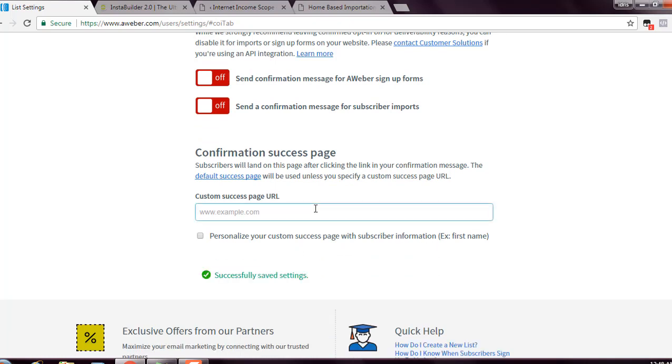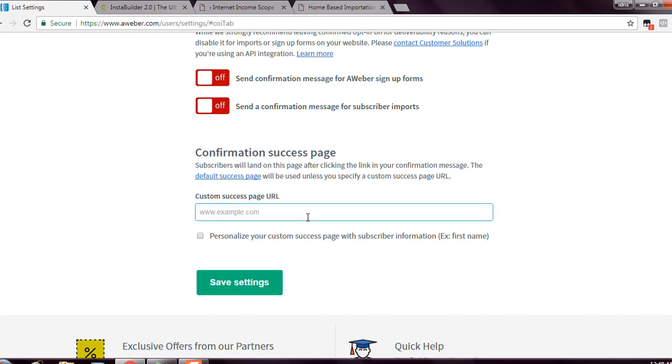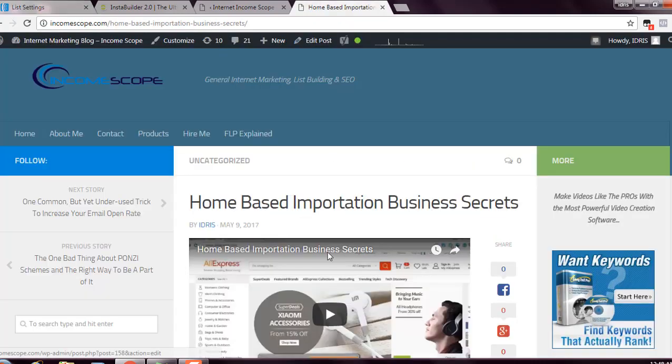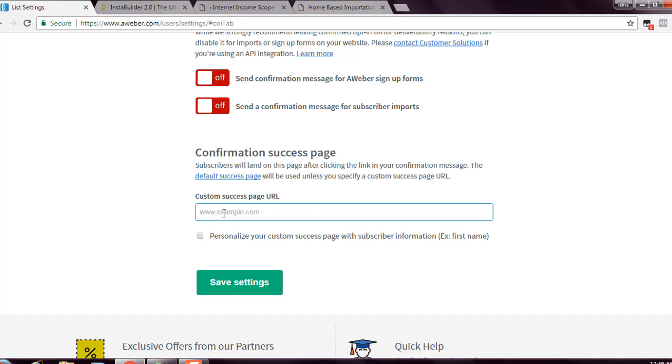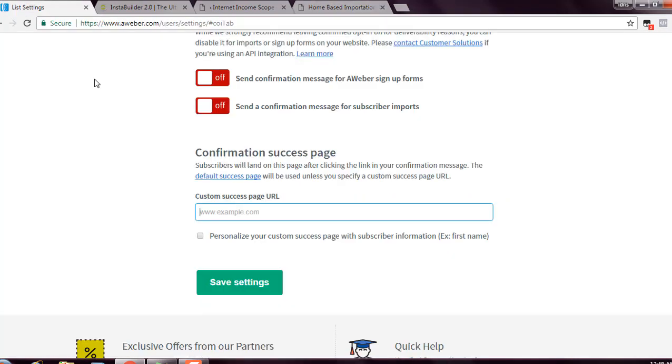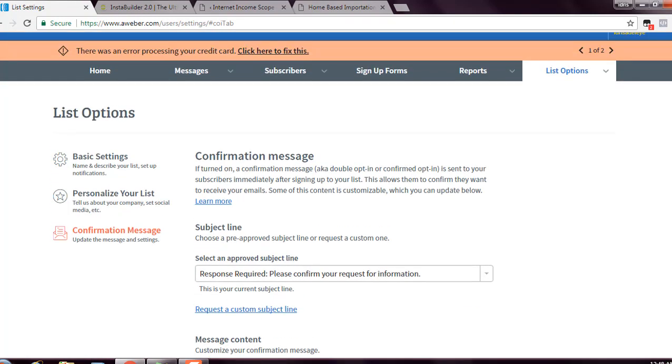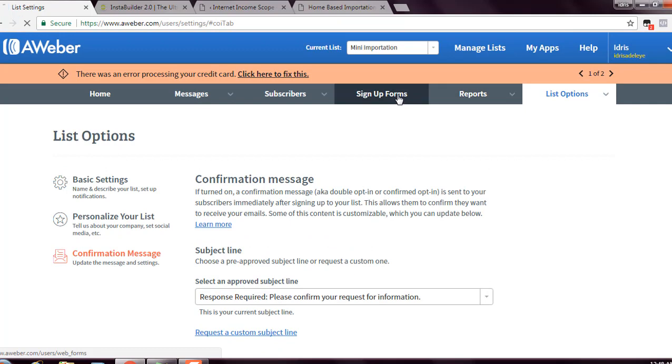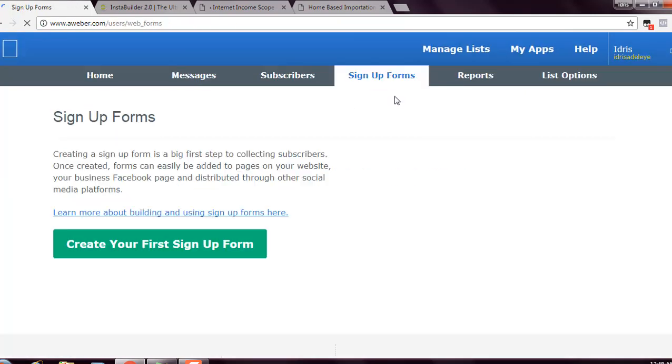Assuming you are using confirmation, it will send them an email, and then they will have to click on the email before they get on your list. Well, I have a problem with that. I don't really use it. So assuming you are using that, you'll have to put the link of where you want them to go after signing up. For example, I want them to come here, so I would have placed the link here, but now there's a separate place to put the link. That will take us to sign up forms.